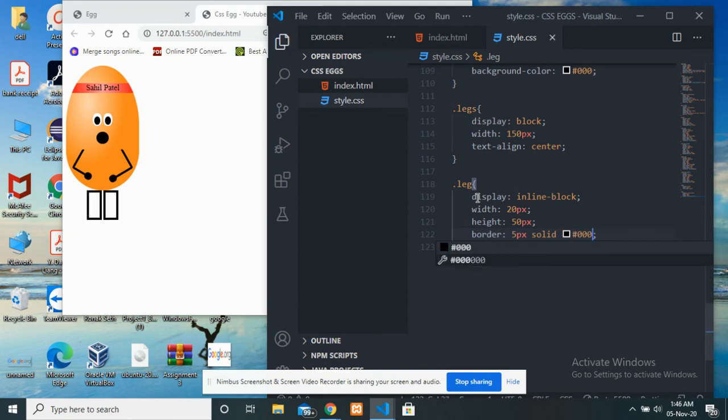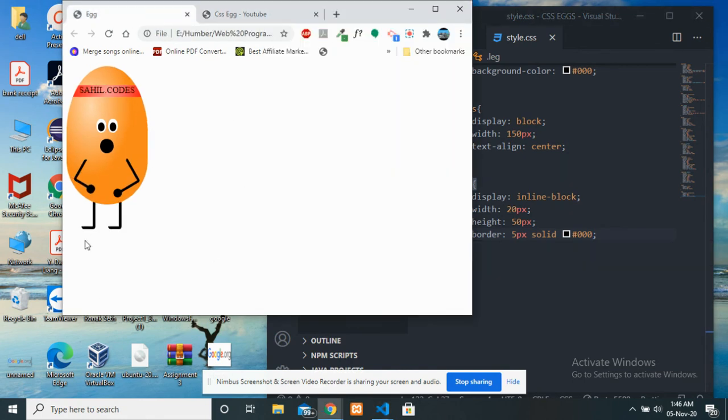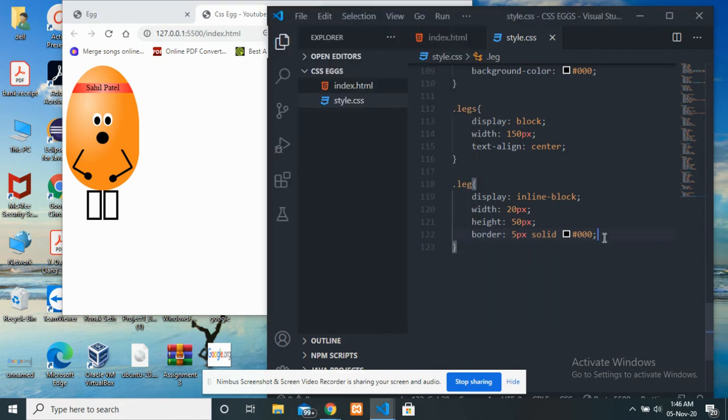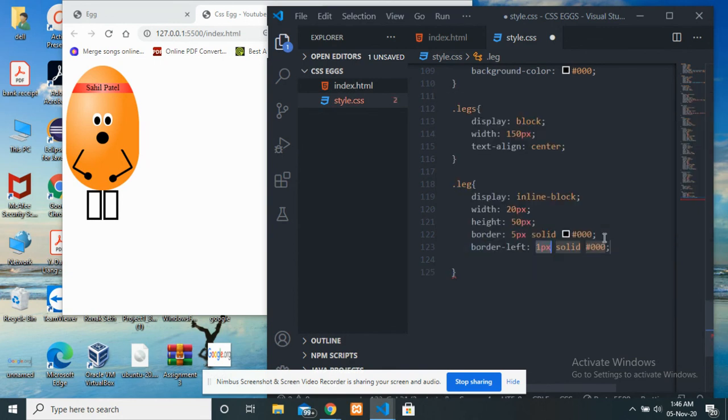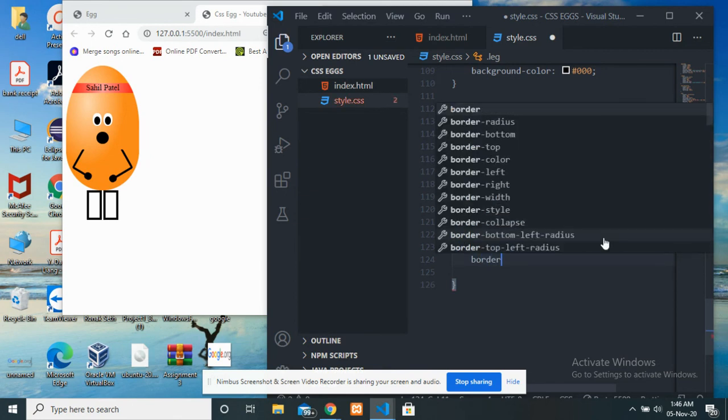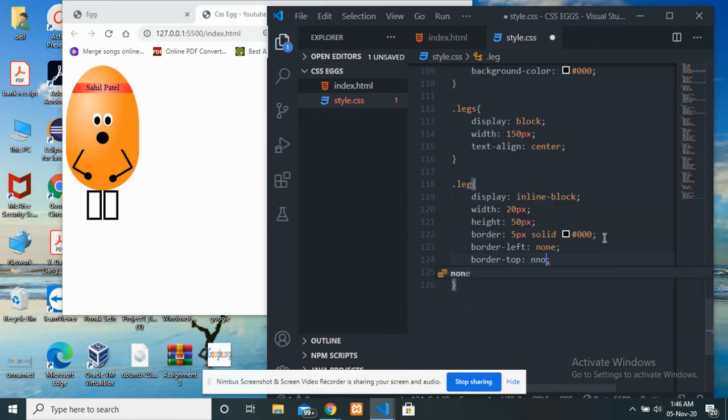So now you can see that we have created our square, and then I will hide. I will give just border left and border top to be none. So for that purpose, let's do it. Border left, like this. Over here, border left, none. Same for border top, none.